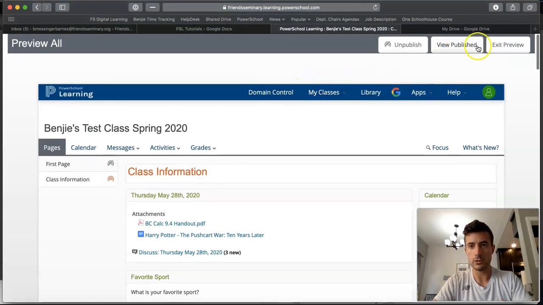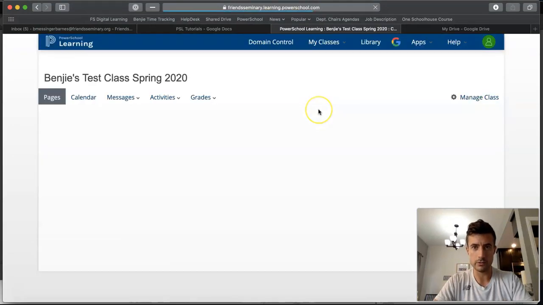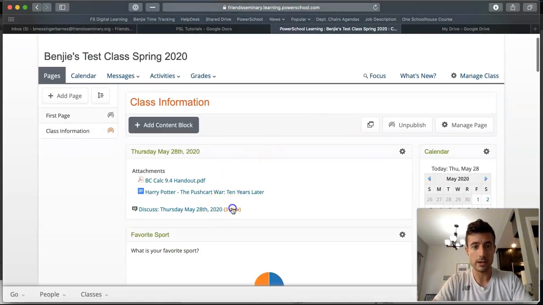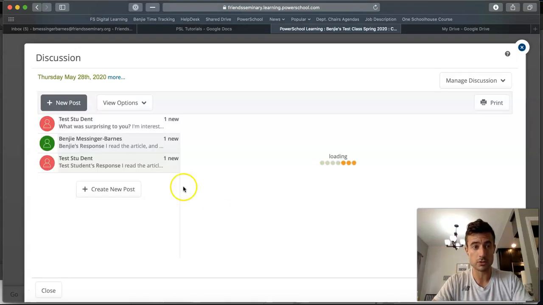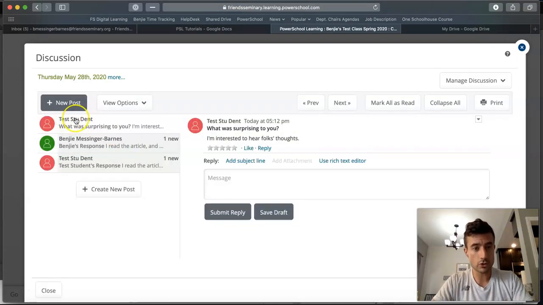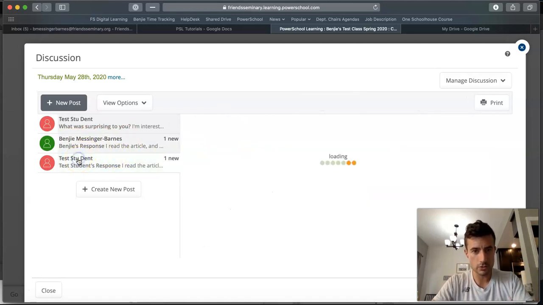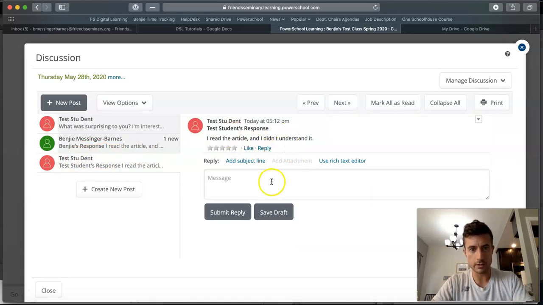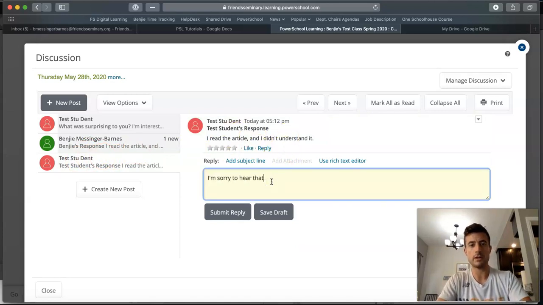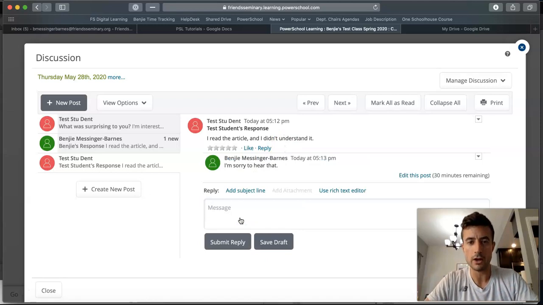I'm going to exit the student view and go back to the teacher view. And it looks like there are 3 new posts. Interesting. It shows you which student posted something and what. So it looks like this was a post started by Benji. Oh, but the test student responded to Benji's post. Here is a new post from the student. I really like the article. I didn't understand that. I'm sorry to hear that. Okay, well, we could do this ad nauseum.